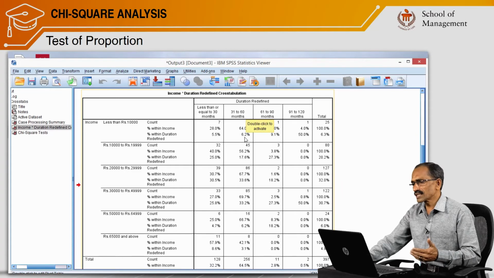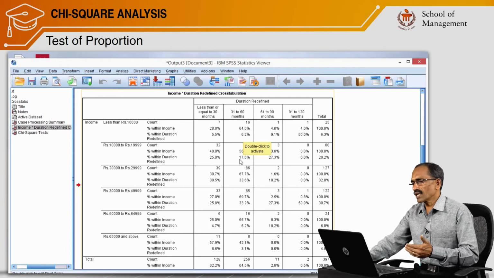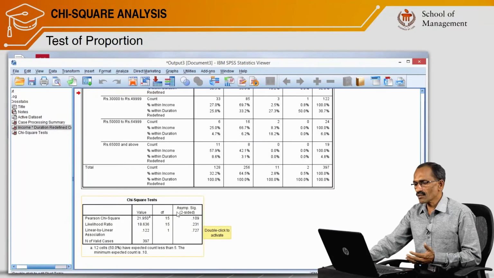And what does this 6.2% mean? The 6.2% means that out of the total respondents who visit a cyber cafe between 31 to 60 months, 6% have an income of 10,000 to 19,999. So this way we express both column-wise and row-wise. This is nothing but the status of the distribution. Our results of interest are lying here.